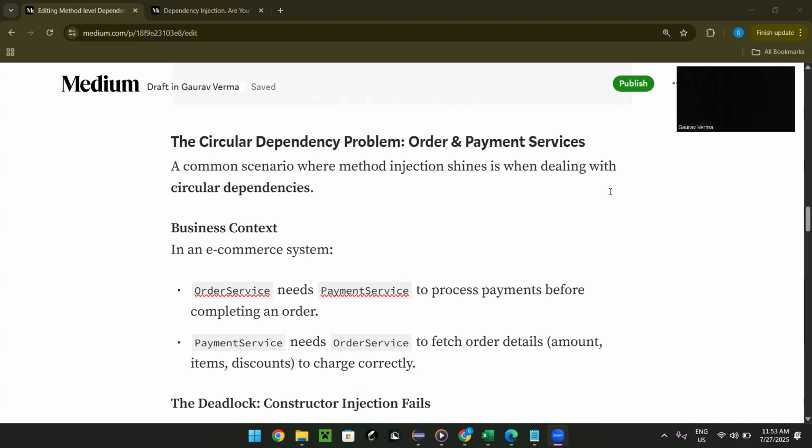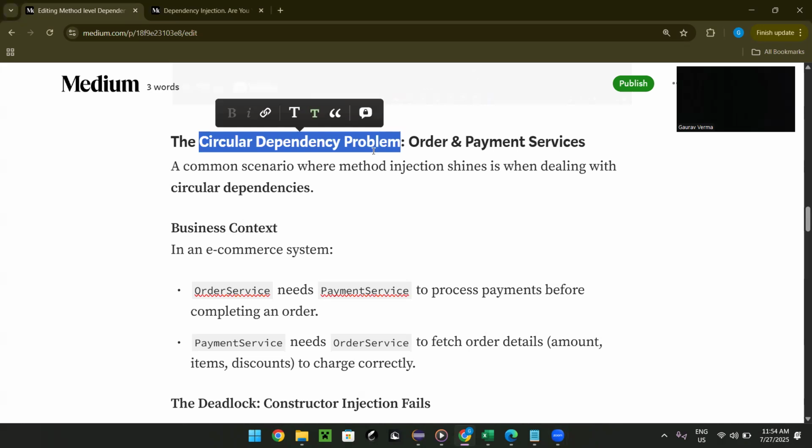In the previous video, we talked about method level dependency injection. In this video, we'll talk about the circular dependency problem. This problem basically occurs when we use constructor level dependency injection. So we'll replicate this circular dependency problem using a scenario.